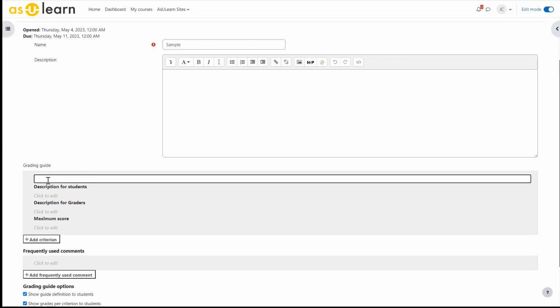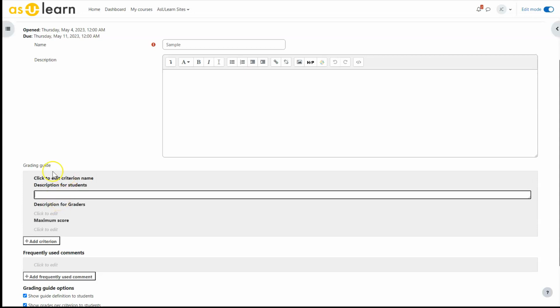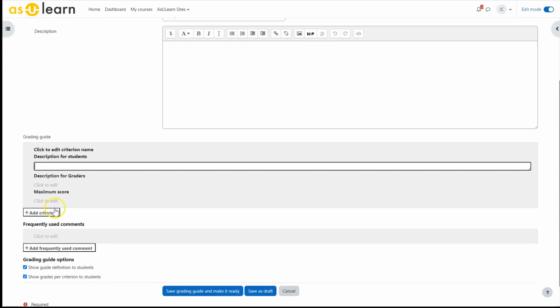So this could be some descriptive name that is going to show in the beginning of the grading guide for this criteria. And then a description for students. What represents good marks in this? What am I looking for with this criteria? You can also put descriptors for graders. So if you have a TA or somebody grading this, you can put notes for the graders in there. And then you can put a maximum score. This is going to be 0 to this on this criteria.